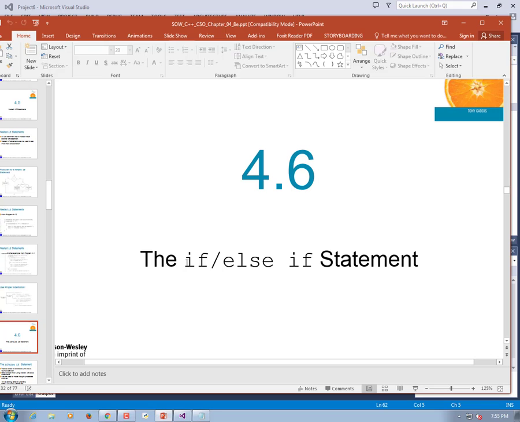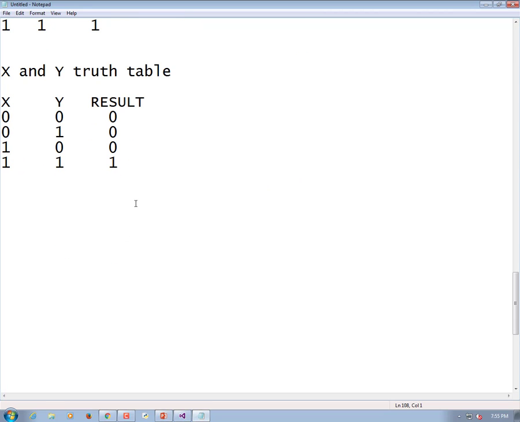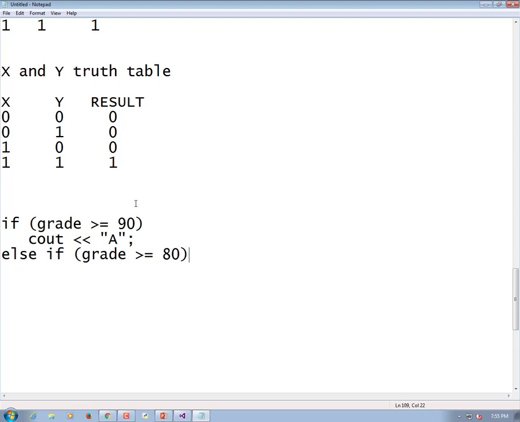If, else, if. You can chain if statements, many of them in a row as you need to. You know, if grade is greater than or equal to 90, print A. Else, I almost slipped into Python. Else if grade is greater than or equal to 80, cout B. Else if grade is greater than or equal to 70, cout C. So on.